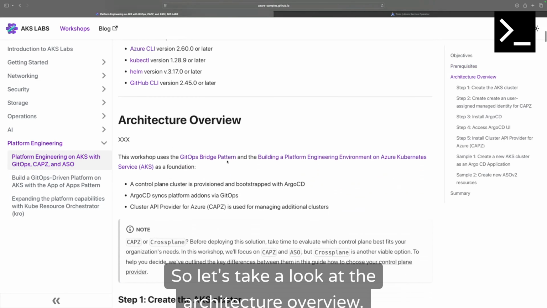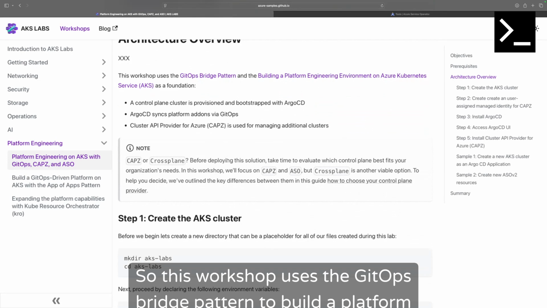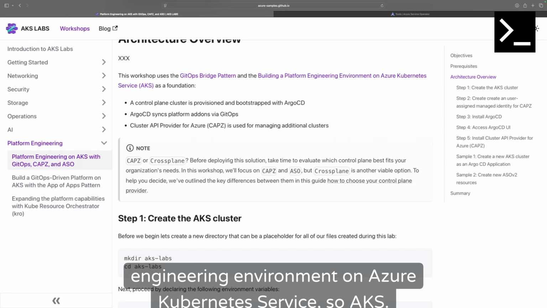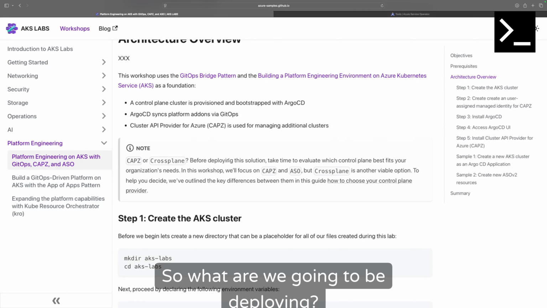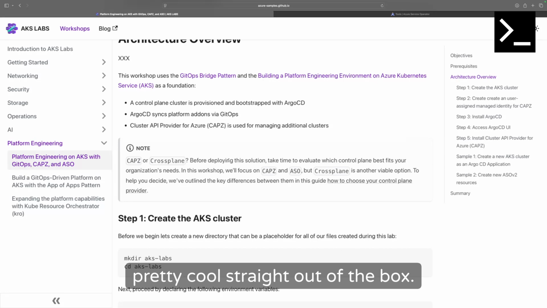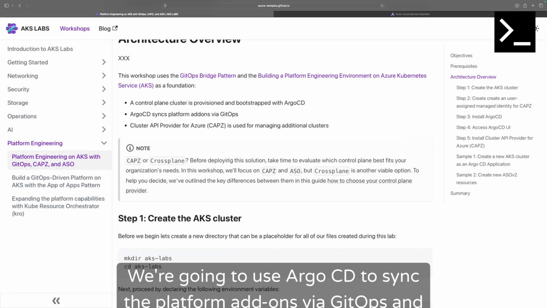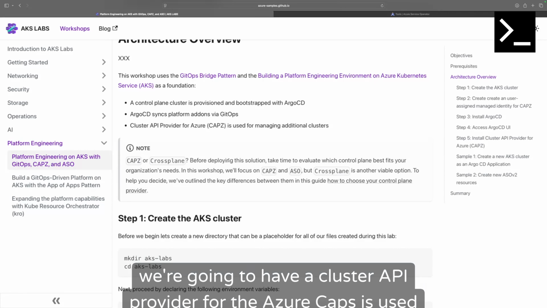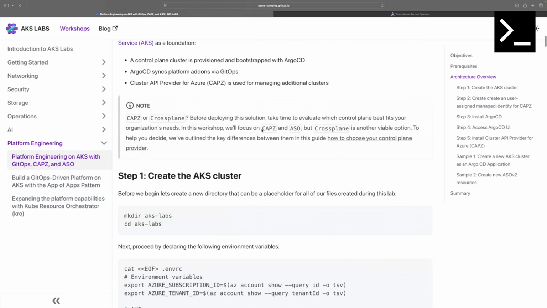Let's take a look at the architecture overview. This workshop uses the GitOps bridge pattern to build a platform engineering environment on Azure Kubernetes Service, so AKS. So what are we going to be deploying? We're going to be deploying a control plane cluster that is provisioned and bootstrapped with ArgoCD. That's pretty cool, straight out of the box. We're going to use ArgoCD to sync the platform add-ons via GitOps. And the Cluster API Provider for Azure, CAPZ, is used for managing additional clusters.